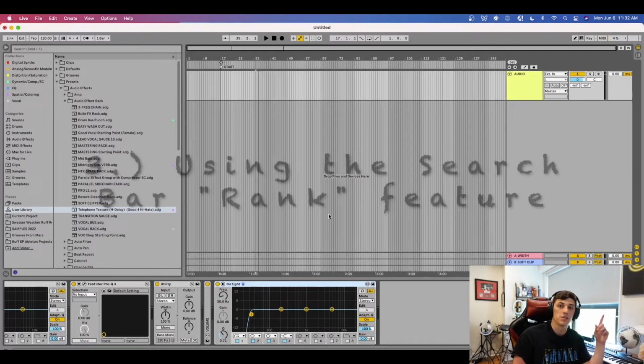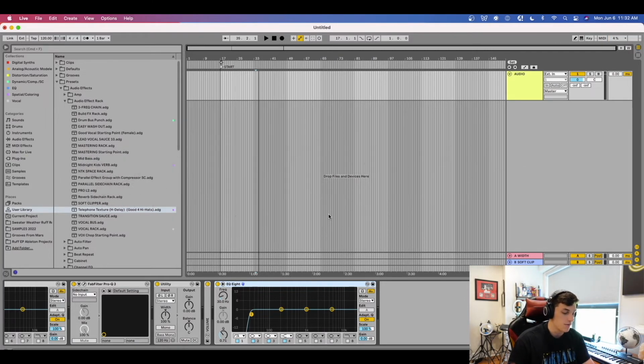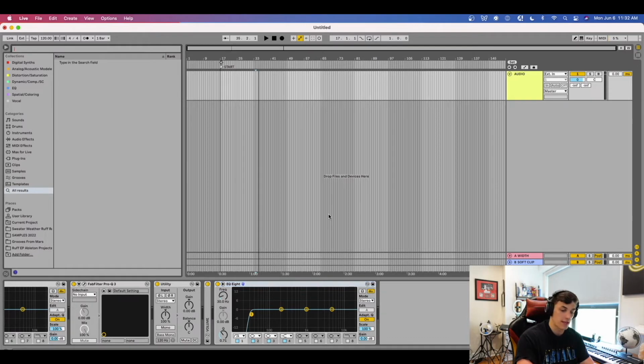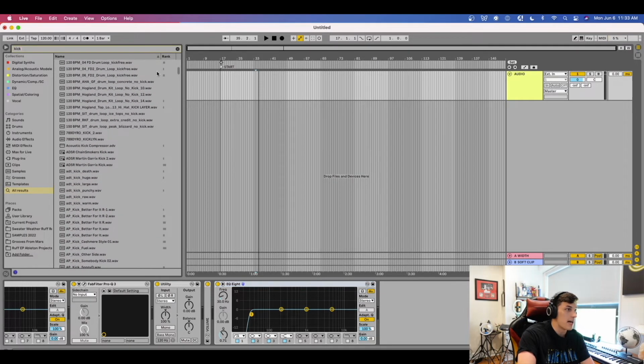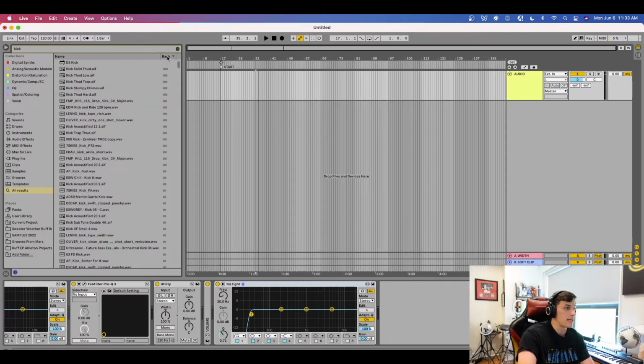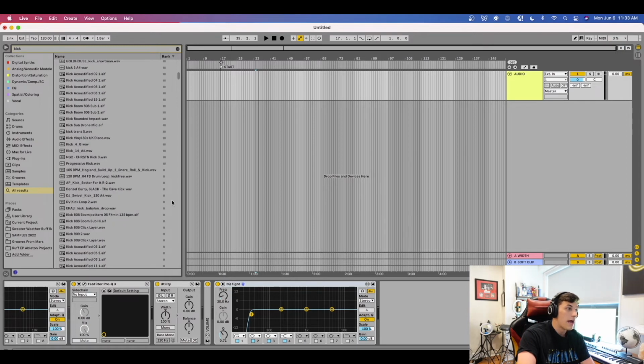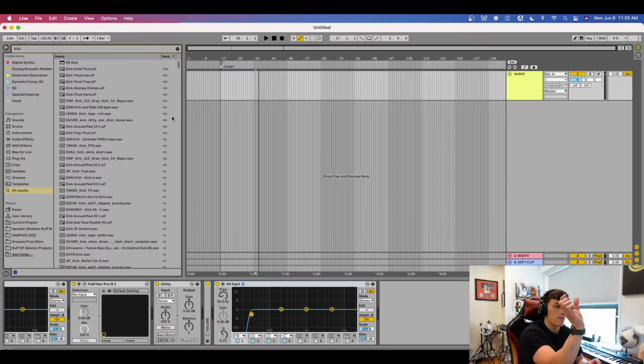Tip number 3 is using the search bar rank feature. So if I hit Command F to search everything in my Ableton and I type in kick, you'll see these little icons on the side underneath rank. And then if I click it, you'll see it's gonna go from biggest down all the way to smallest. And what that means is the bigger the rank bar, the more often I use that sample when I produce, and it's gonna rank them by most used to least used. And all you do to access that is right click and click rank, and boom, it'll show you.